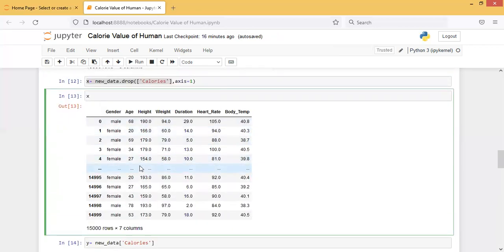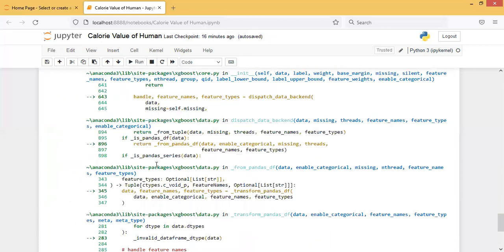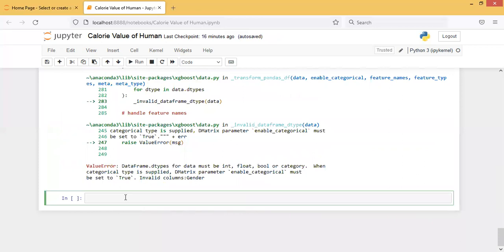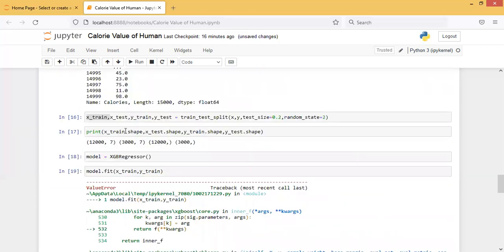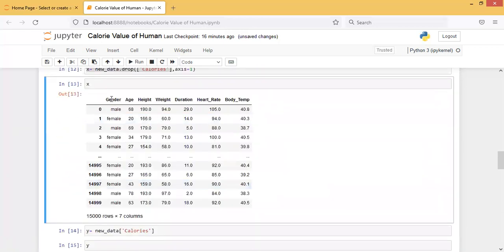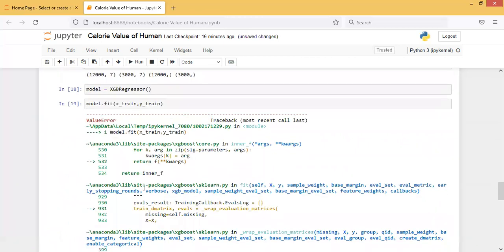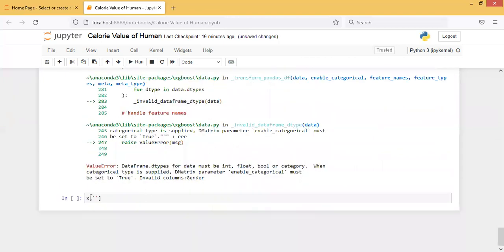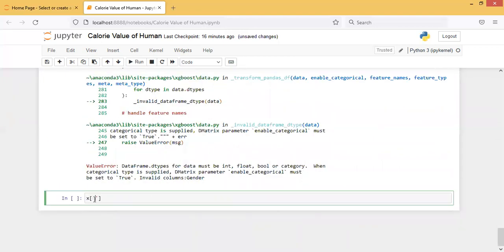So let's convert this to numbers. First let's check what values are available. I'm writing X, then that particular column name, X gender. Now I'm putting it here, because I want to check what values are available under X gender.